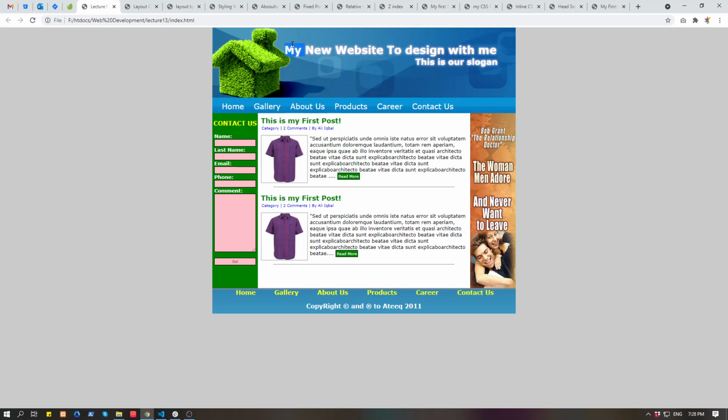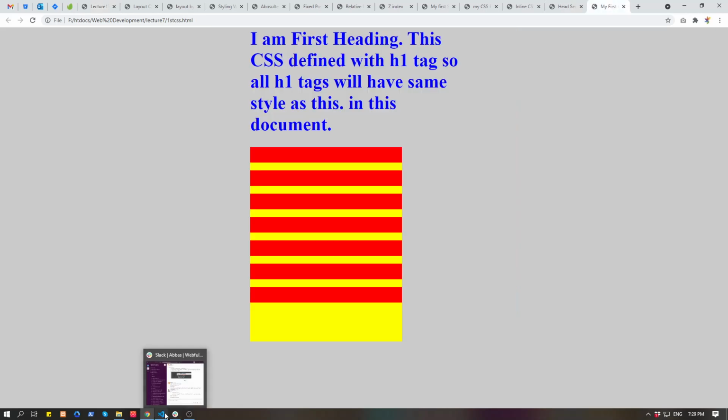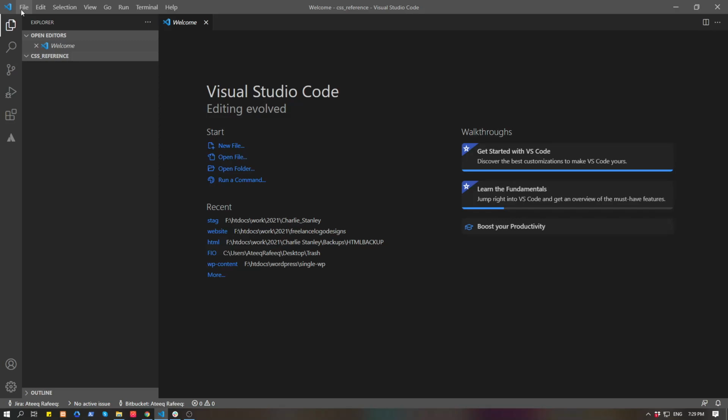So you can say HTML is just bricks, and CSS is like steel which can structure and give styling to your website. So let's make our first HTML document.